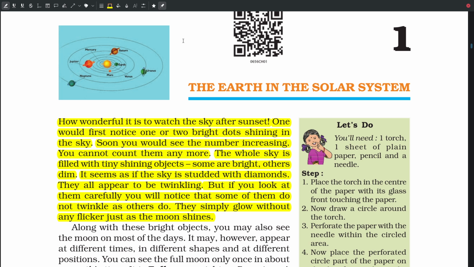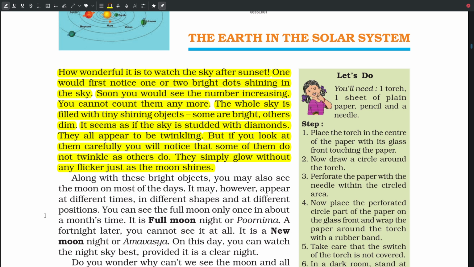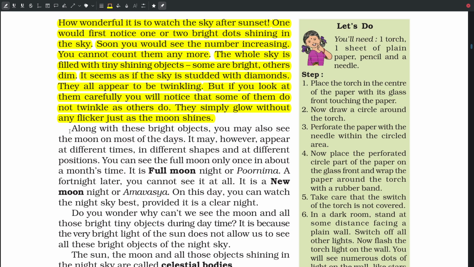Now here we have studied that some objects in the sky appear to twinkle, while others have fixed light. Along with these bright objects, you may also see the moon on most of the days. In the night sky, when we see the bright objects, we also see on most of the days the moon is also visible. It may, however, appear at different times, in different shapes, and at different positions. Now we are studying a little about the moon. So first, the moon is visible on most of the days, and second, on different days its shape changes and its position also changes.